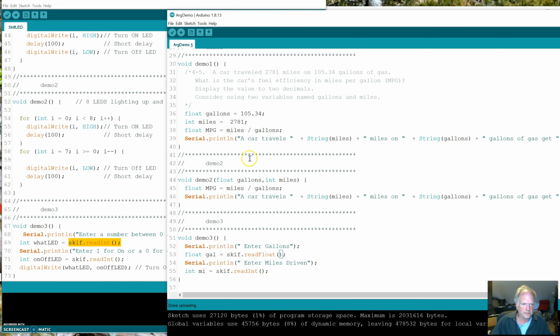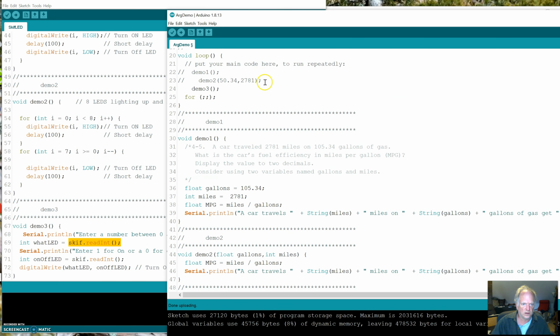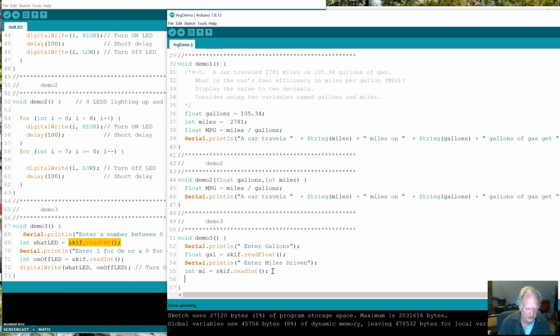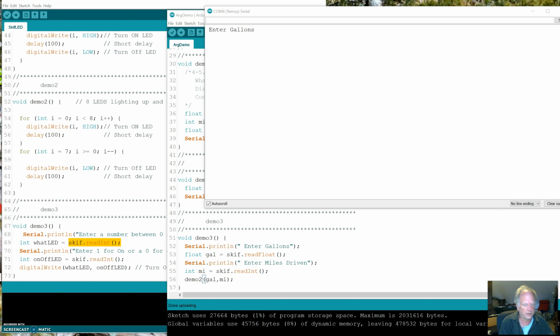Then all we have to do is call the function. Notice this time I'm going to call the function from inside a function. Then I want to pass the variable gallons and the variable miles. I'm going to pause this video and upload it. Now we can put in some gallons, and we can put in some miles, and it'll automatically calculate it. So there you go. Have a good one.